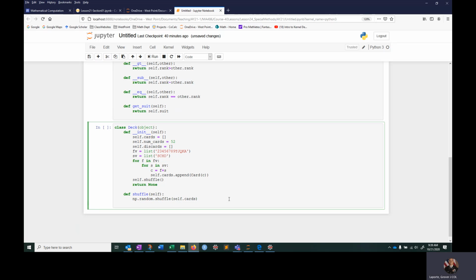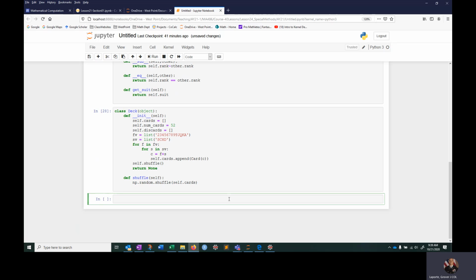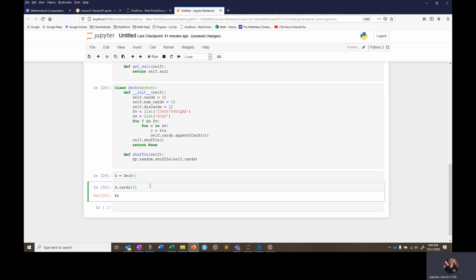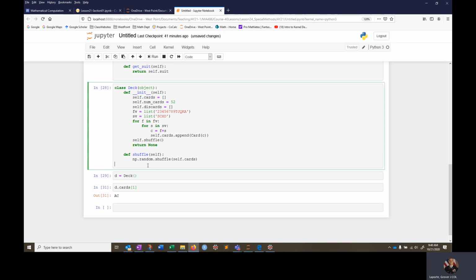Let's run this thing. So shift enter, and then d equals Deck. Let's find out what happens. We haven't done the representation yet. We haven't done a string or a representation. So I'm going to go into d.cards and then 0. Hopefully it's not... Okay, 4 of spades, and then ace of clubs. So it did shuffle, so that's good. I was just making sure that worked before we went on. Okay, so it looks like it is.